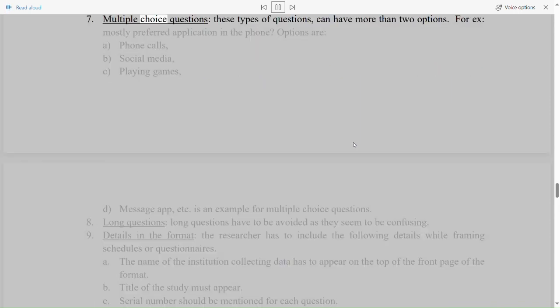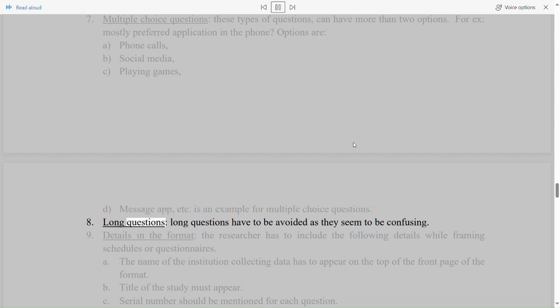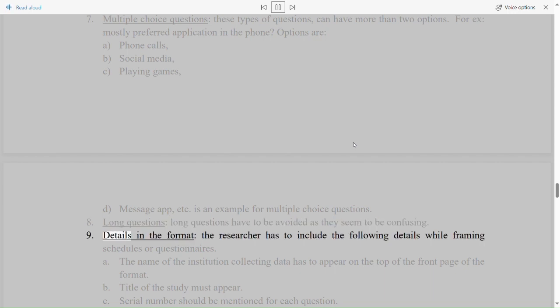7. Multiple choice questions. These types of questions can have more than two options. For example, mostly preferred application in the phone. Options are A. Phone calls, B. Social media, C. Playing games, D. Message app, etc. is an example of multiple choice questions. 8. Long questions. Long questions have to be avoided as they seem to be confusing. 9. Details in the format.